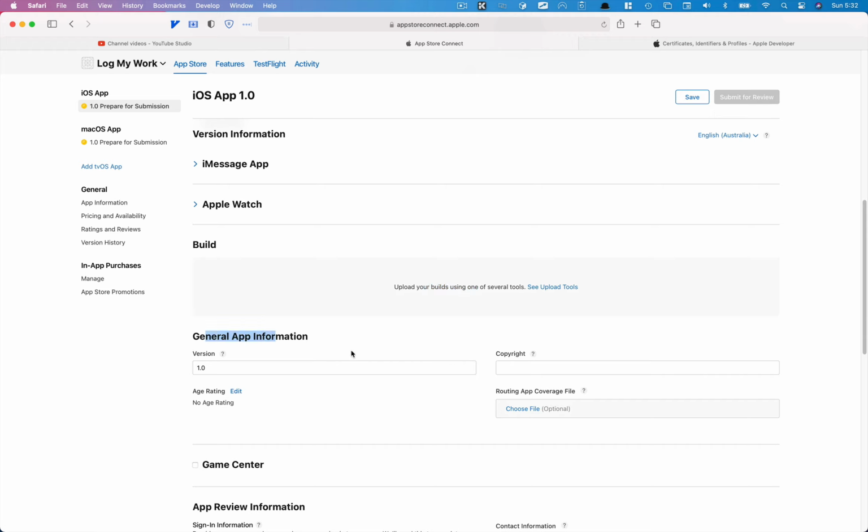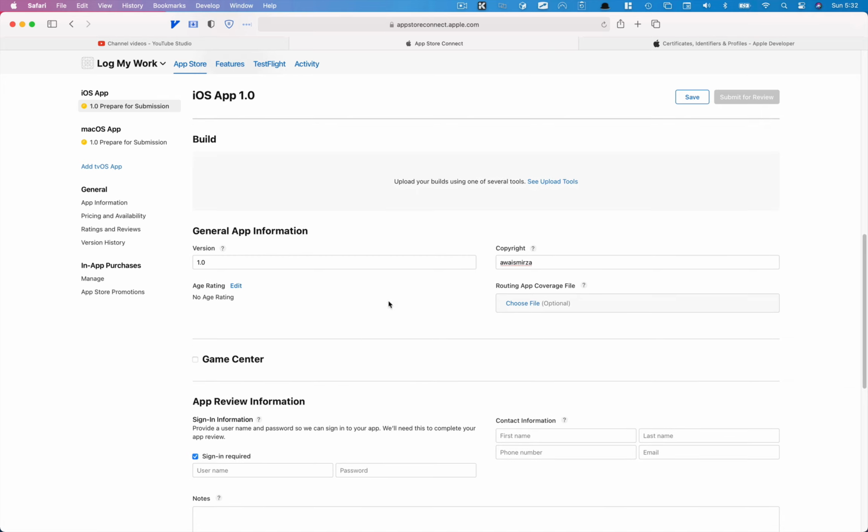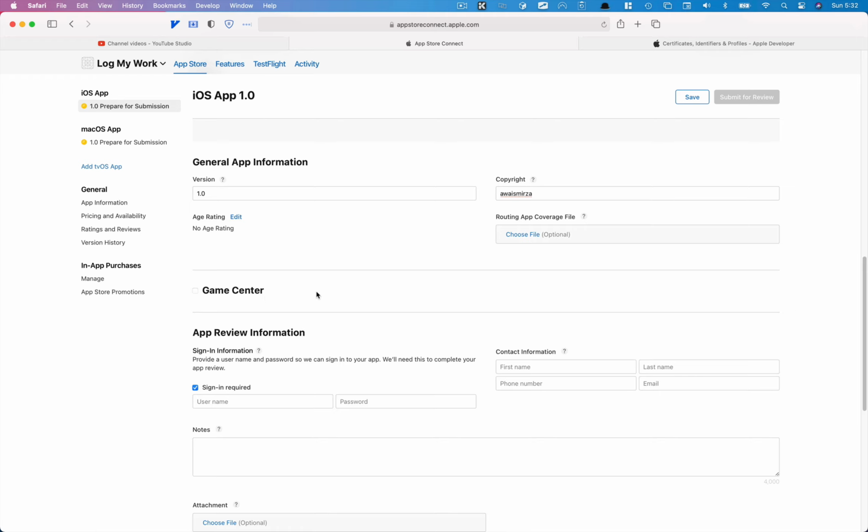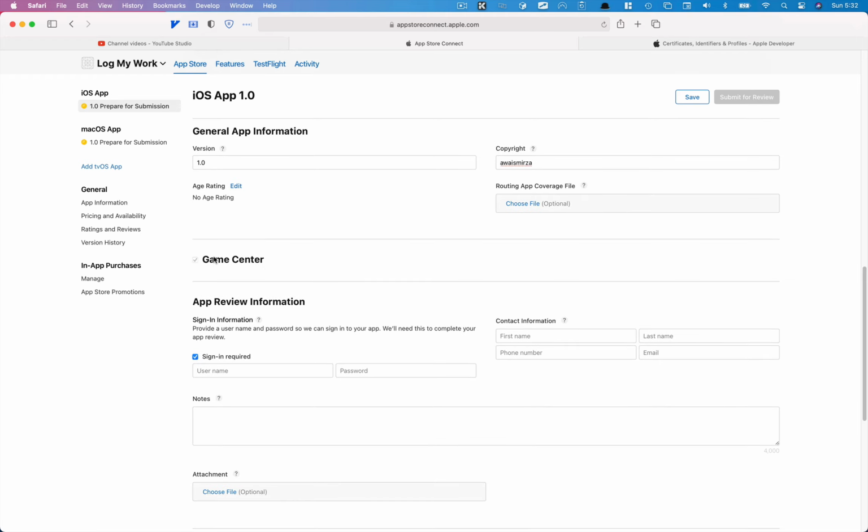We have general information, we have a version which is 1.0, and then copyright. So I will just type Awais Mirza for the copyright for now. I'm not sure what I'm supposed to properly write here, but something like a company copyright statement. Next we've got this routing app coverage. That's optional, don't worry about that. Game Center, no, it's not going to have a Game Center, so don't check this one.